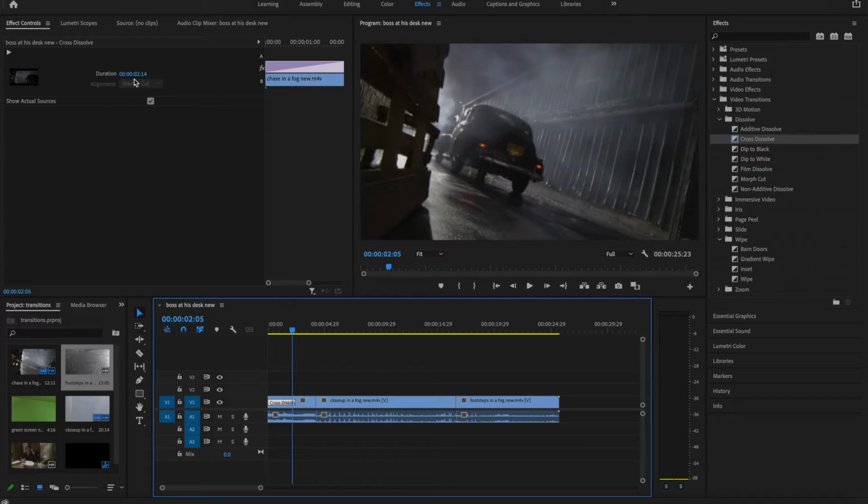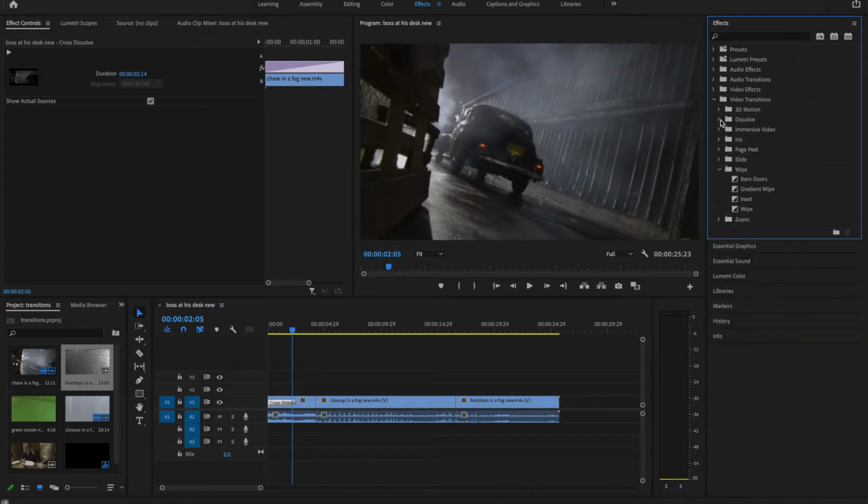Now we're going to drag the push transition from slide. So I'm going to close my dissolve bin, and I'm going to go to slide and choose push. And I'm going to drop push in between clips 2 and 3.